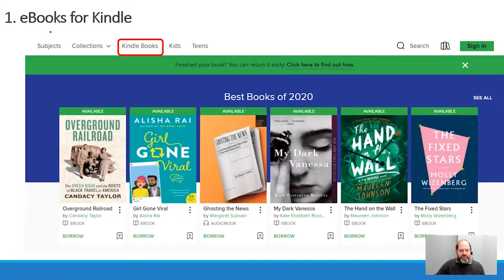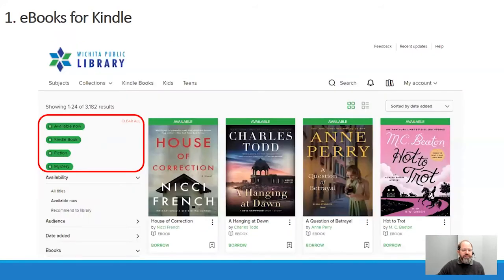As we'll see, you can always limit a search to only one or the other format. But since a lot of people have the Kindle, they've created a separate tab there for Kindle books. And so when you click on a link like that, in this case, we have our fiction and mystery search with the Kindle format added. So if you have a Kindle, you know that all of these will be available for Kindle.